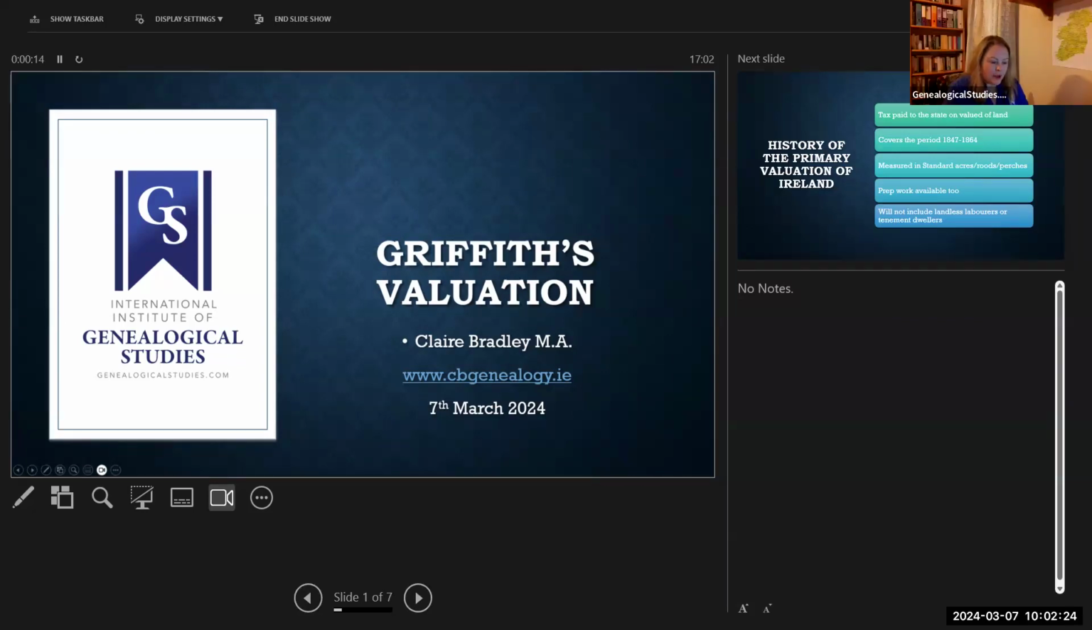Okay, so the main census substitute for Ireland is called the primary valuation of Ireland, and it's known colloquially as Griffith's valuation. The reason it's called that is because a man called Sir Richard Griffith was in charge of organising it. He was a geologist. He was employed by the British government to arrange and carry out a valuation of all land in Ireland for tax purposes. It was the first project of its type, and it took many, many years to complete.